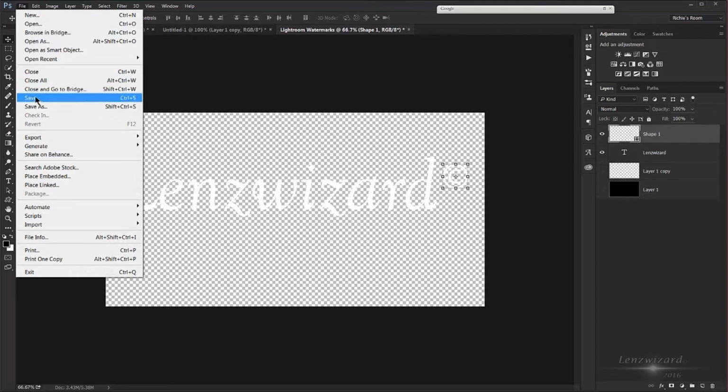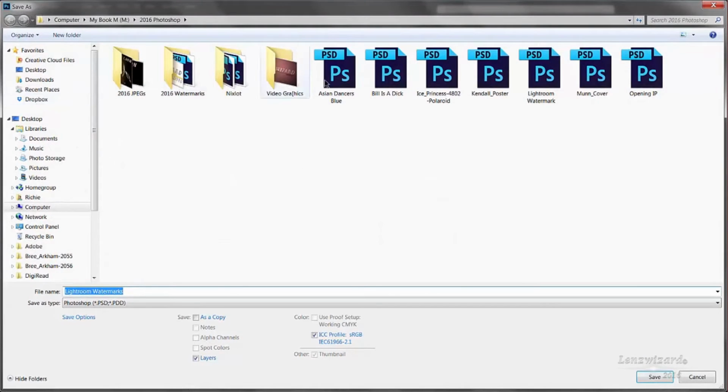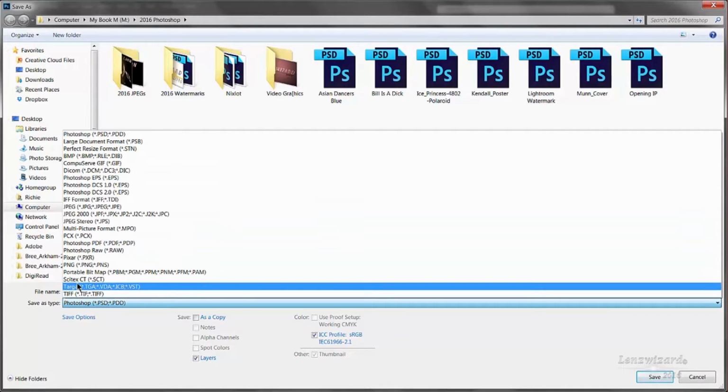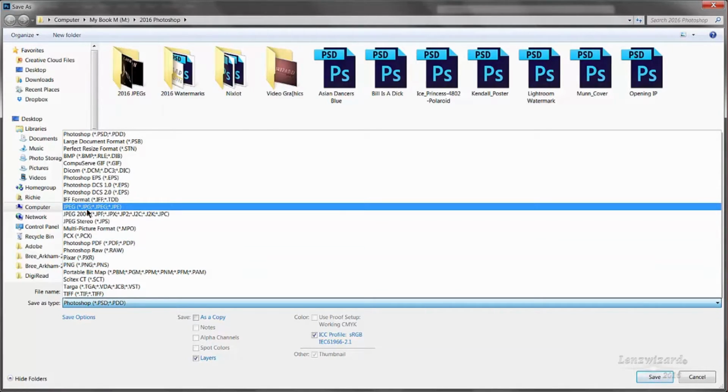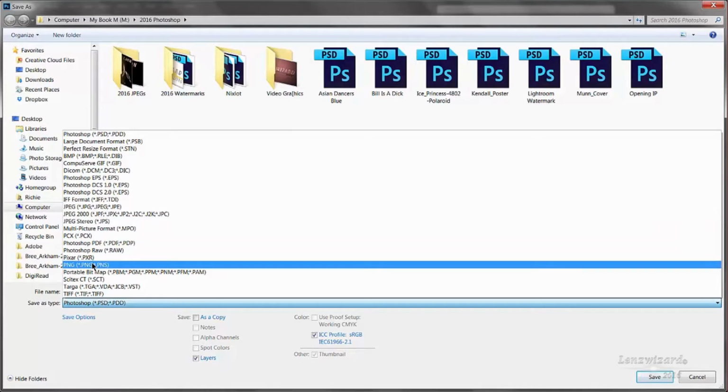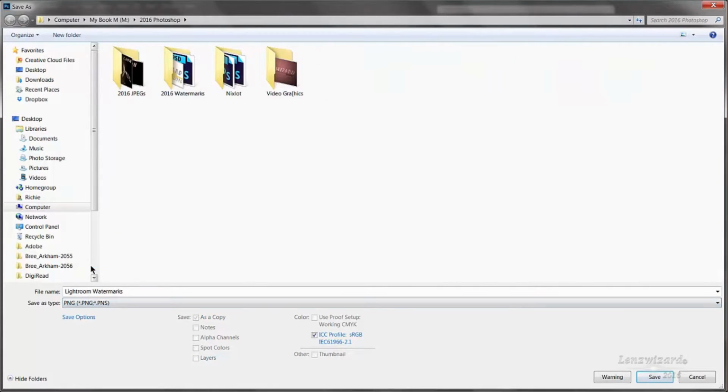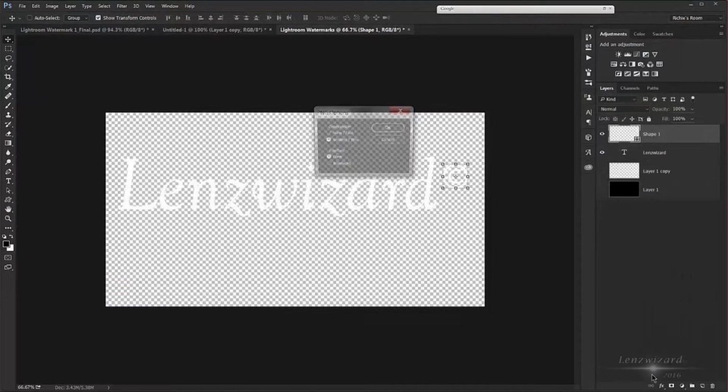And we're going to go up here and hit Save As, and I'm going to save it as a PNG. Now you can save it as a JPEG if you would like, but I like to save them as PNGs. They work great for the transparency part. Hit save, a little dialog is going to come up and you can hit OK on that. Now I don't need to save this, but I'm just going to leave it here.